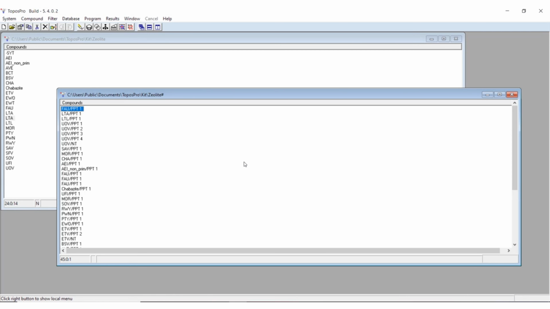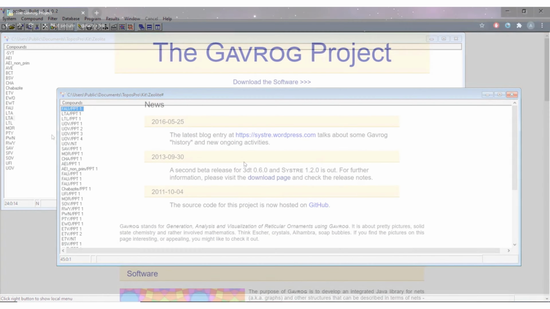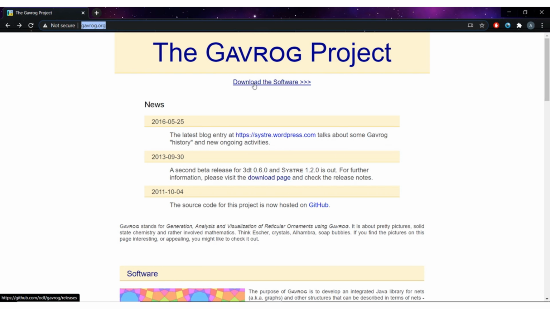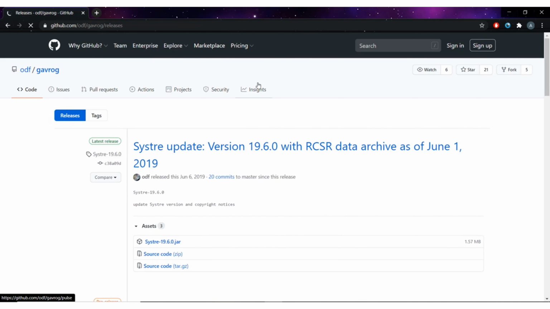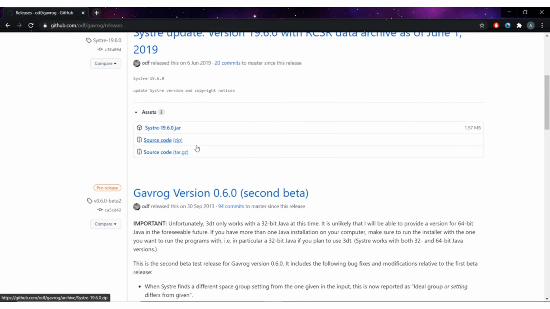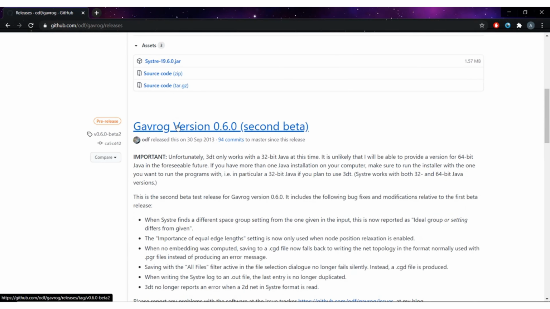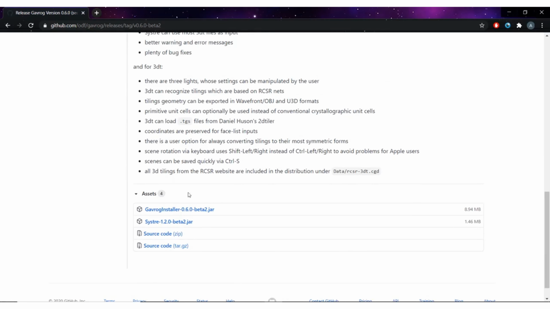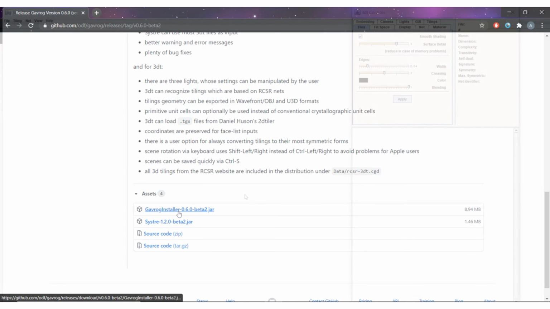So now we need to open this file in 3DT. If you don't already have 3DT, you can download it from this website here, gavrog.org. Click download the software, and it'll take you to a GitHub page where you can download 3DT. So if you click this link here, it'll then direct you to download the Gavrog project, which also installs Sistra, but 3DT is included here. You may need to have Java installed on your computer when you download the software.